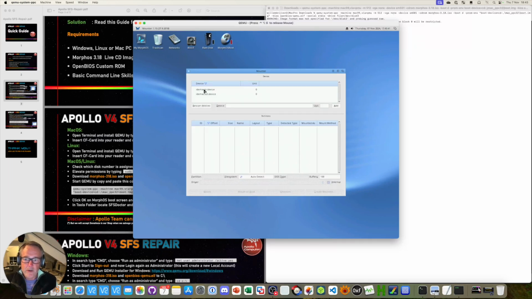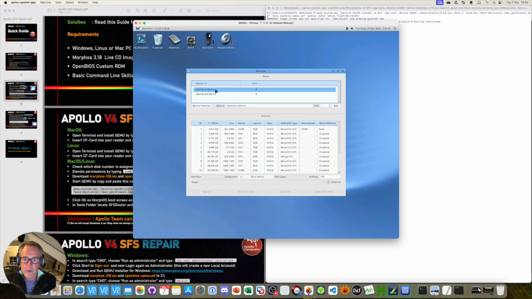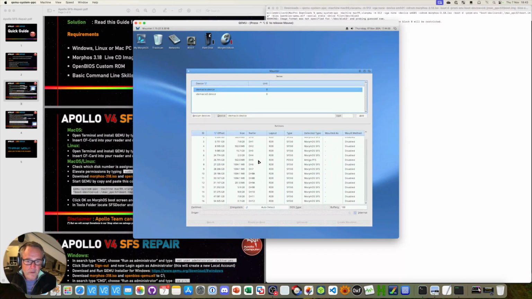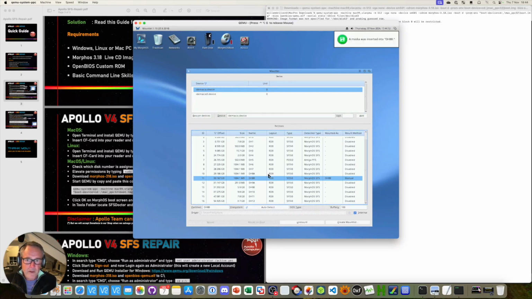I'm going to click on the IDE Mac IO3 device. Sorry, the other one, the Mac IO device. And then you will see that it has all the partitions here that are on my CF card. So I'm just going to make sure that I mount the partitions that are actually needed for repair. In my case, it's this one. It needs to be mounted, so I say mount. And it's mounted. You can see it here.